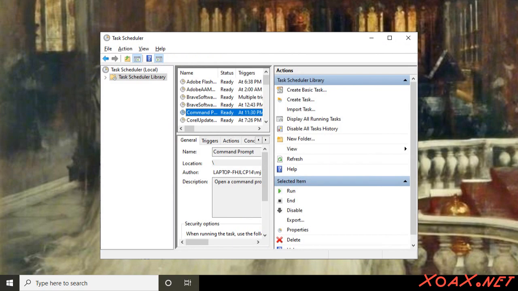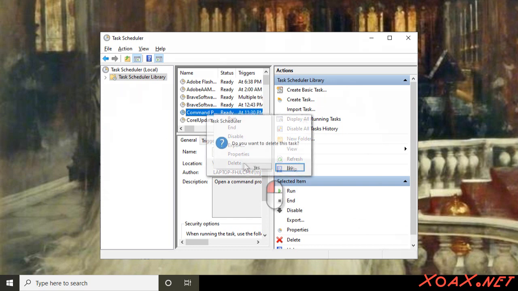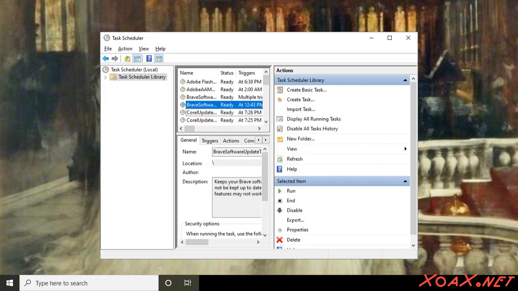Opening a command prompt once a day is not a useful task, so we will get rid of it by right-clicking the task again and selecting Delete in the context menu. This will bring up a confirmation message box like this one. Left-click Yes to delete the task. Now we should see that it is gone from our list.